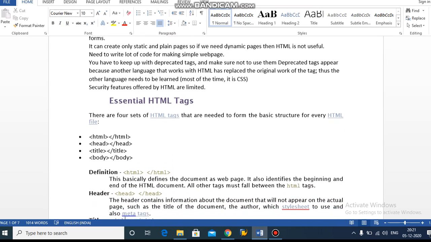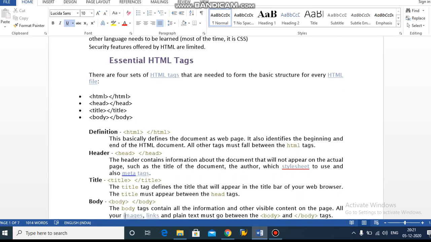Then the essential HTML tags. There are four sets of HTML tags that are needed to form the basic structure for every HTML page. The first one is the HTML tag, starting with <html> and ending with </html>. This basically defines a document as a web page. It also defines the beginning and ending of the HTML document.